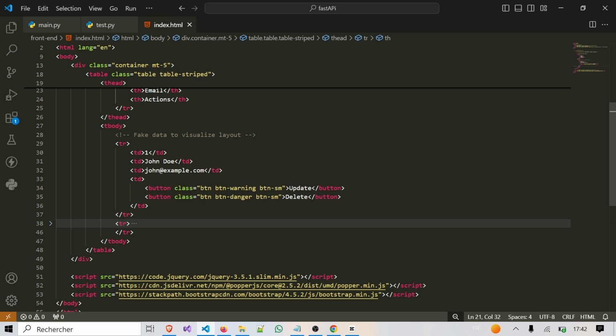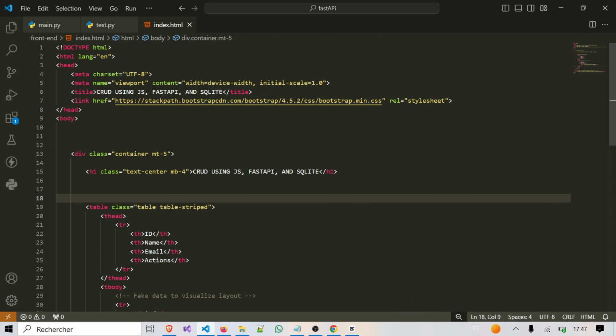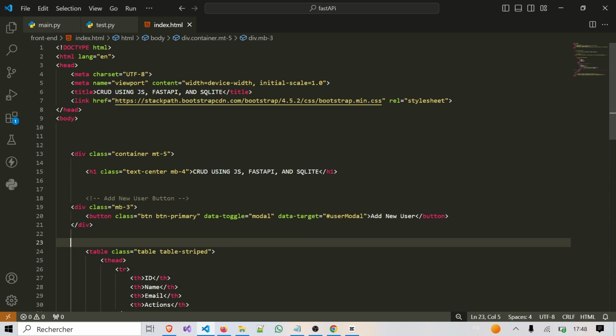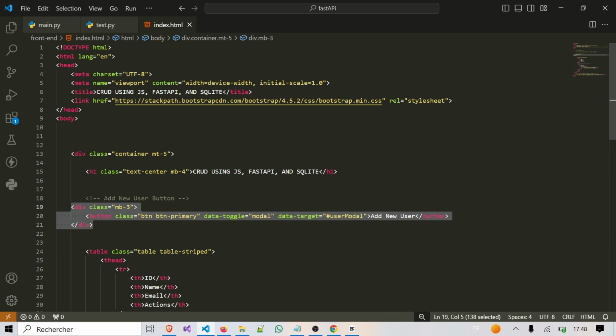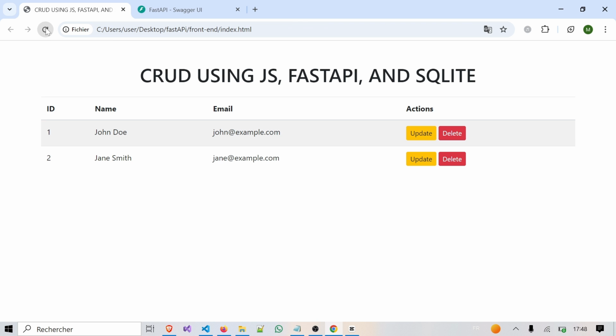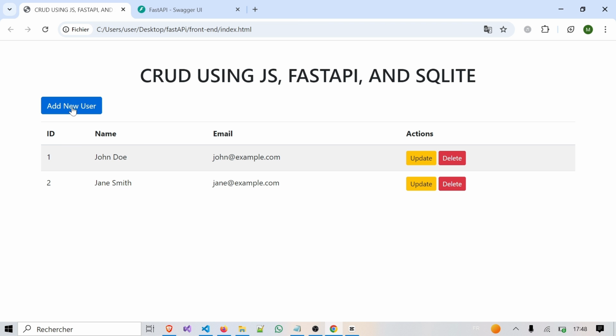Now let's move on to adding a button that allows users to add new entries to the table. We'll place this button above the table, and we'll style it using Bootstrap's primary button style. Here's the code for that. This button is straightforward. It uses the btn, btn-primary classes to get that signature blue Bootstrap button look. When clicked, it will open a modal that allows the user to input new data.